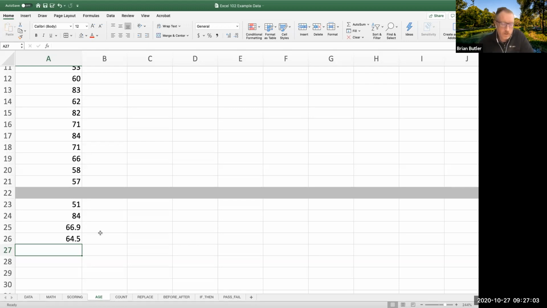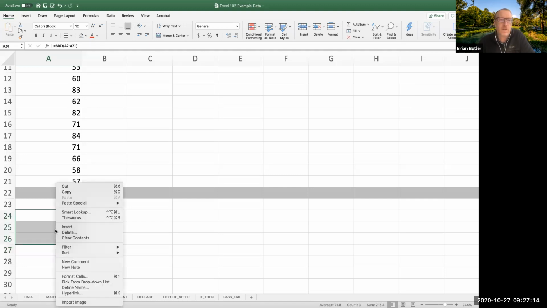All right, so that is that. Let's show one more thing with this simple data set before we get into the more challenging stuff. And that is the use of dollar signs in our formulas.